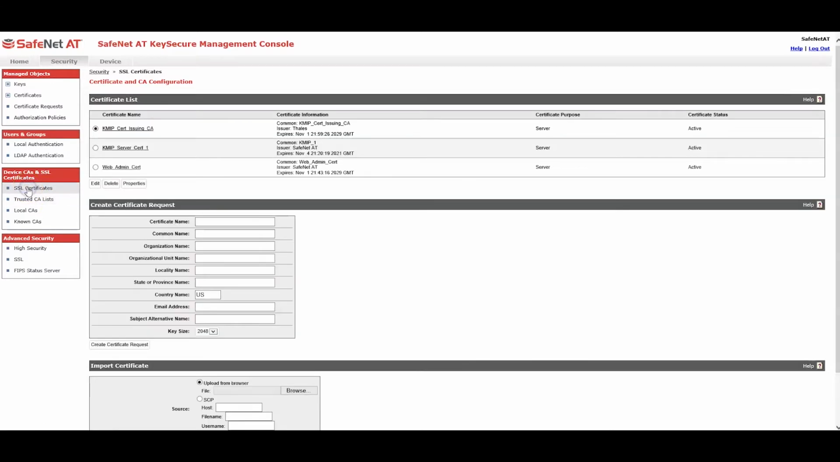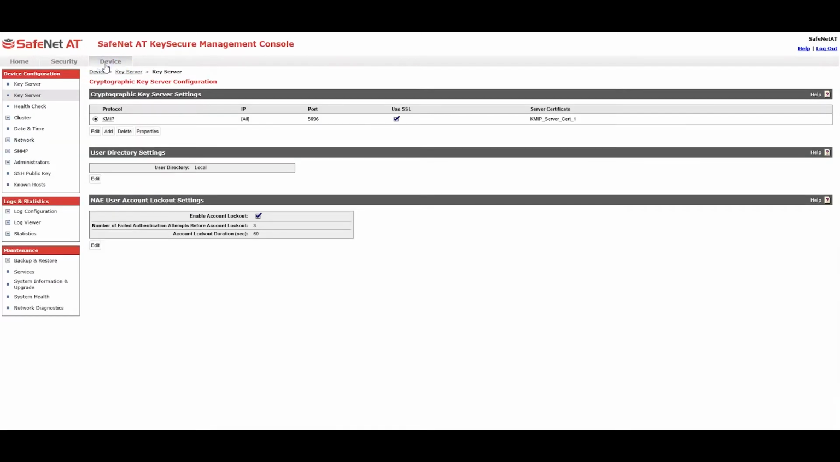I also created a TLS server certificate called KMIP Server Cert 1. I created the request. I had it signed by the local CA. I installed it back. And this is the server certificate that will be bound to the KMIP key server. Coming here to the Device tab, I created the KMIP key server. You can see it's listening on port 5696. And it has the TLS server cert bound to it.